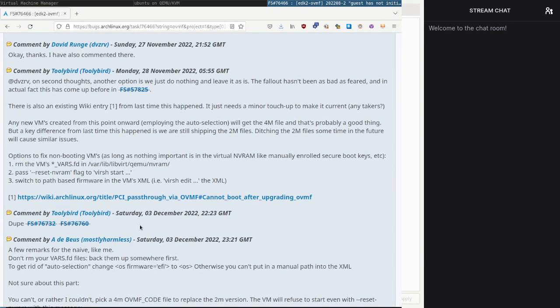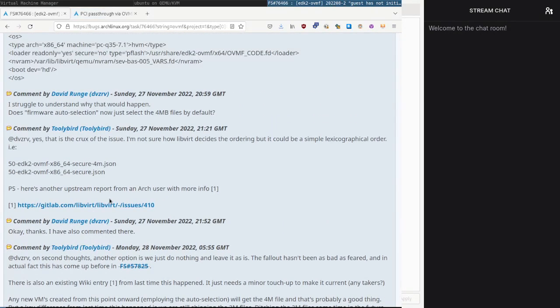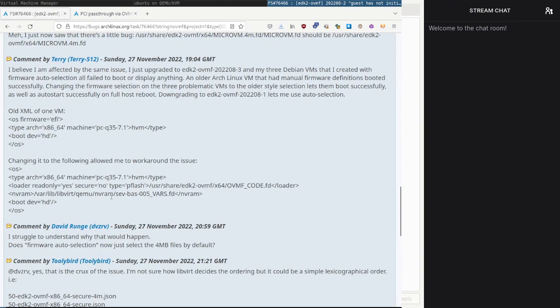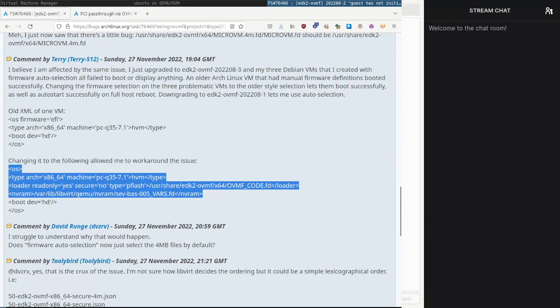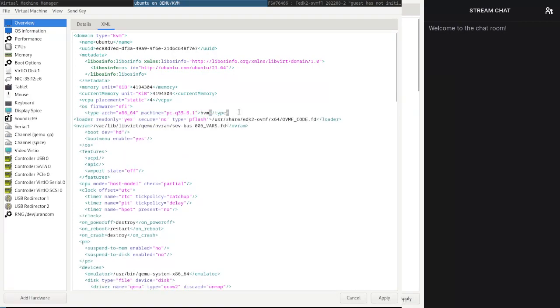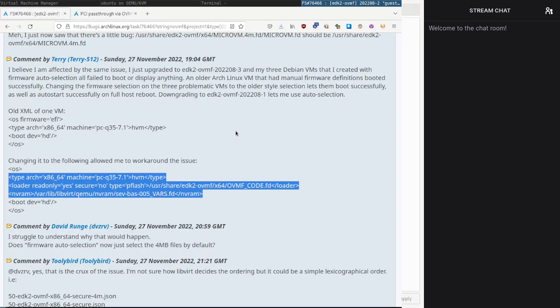So what am I doing? Remove the vars, pass reset NVRAM. Switch to path-based firmware. Okay. So it looks like it's changed which NVRAM I'm using. Change that up. And I need to create the variables. So where is that?